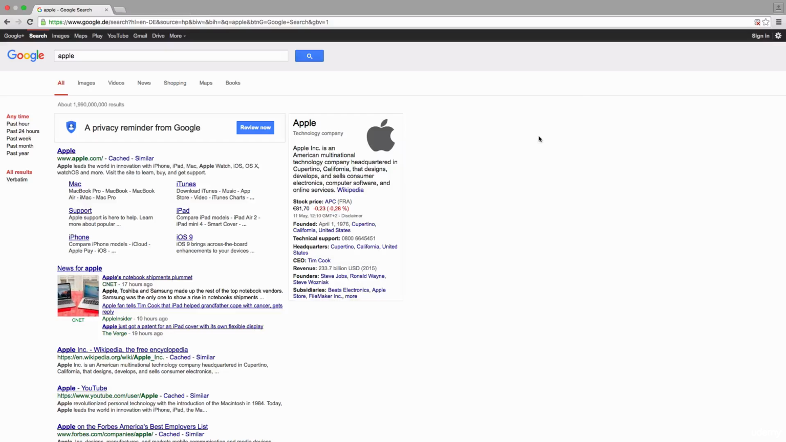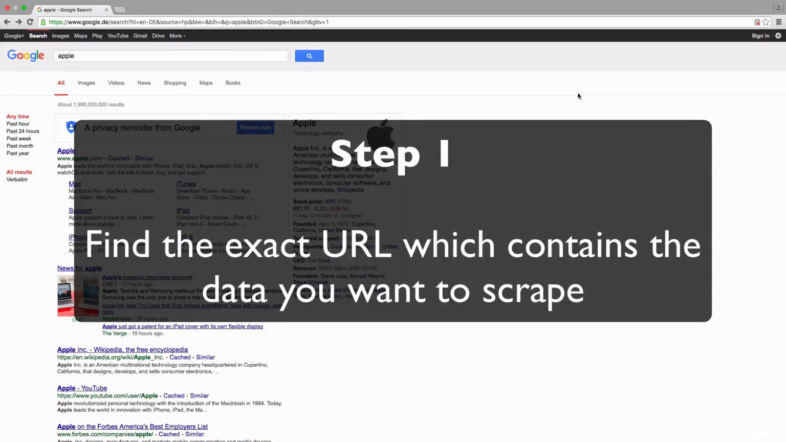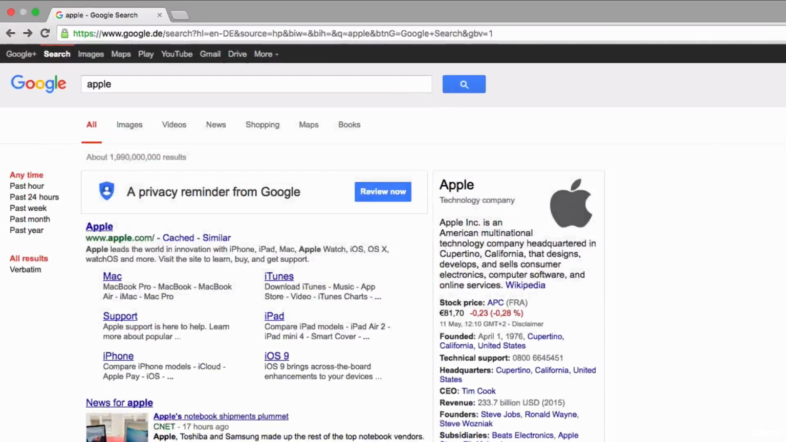So we can go back and start right away with the first step from our concept, finding the exact URL which contains the data we want to scrape. In this example, this would be the URL we are looking for. We just verified this is a static page and the results we want to scrape are actually contained in the HTML returned from the server. So now we can just grab the URL and use it for our web scraper.